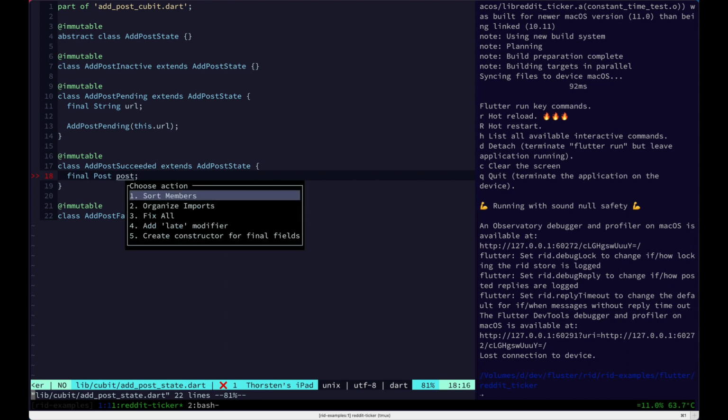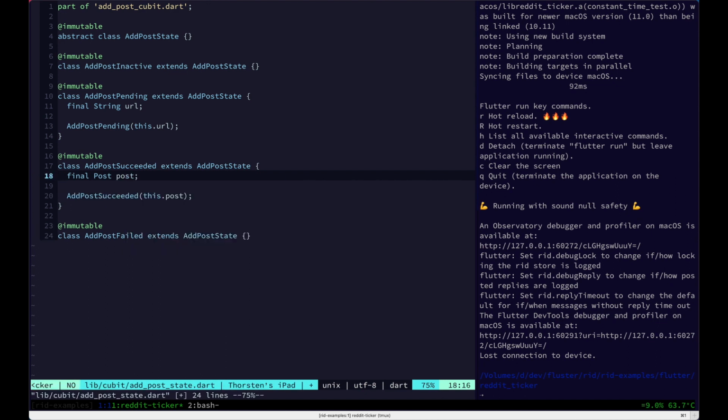So let's add that to the, well, first of all, we need to import the library. And then we can create the constructor. And in all these cases, actually, we need to call super. So here also we need to call super, right? And here as well. And now if add post failed, we still have a URL, right?